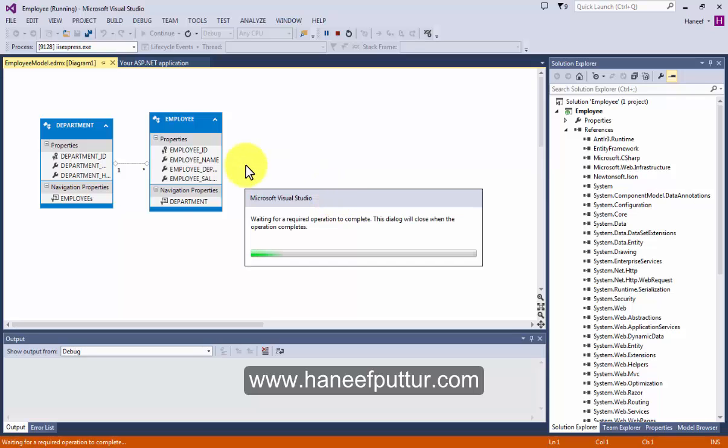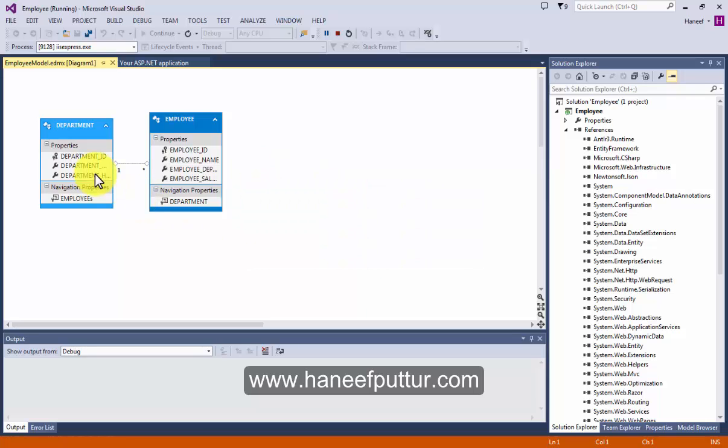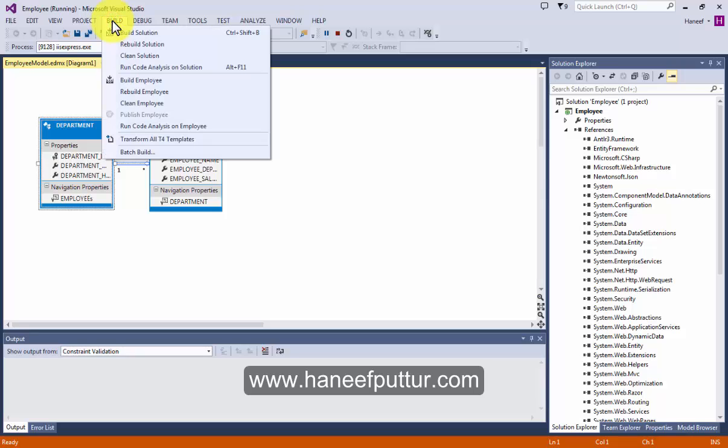Yeah, so these are the tables I have, and it is also showing them in this diagram. It is showing the relation also actually. So I have an Employee table and a Department table, and this one is showing the relation. So what I'll do is I'll go and build this one, build my solution.